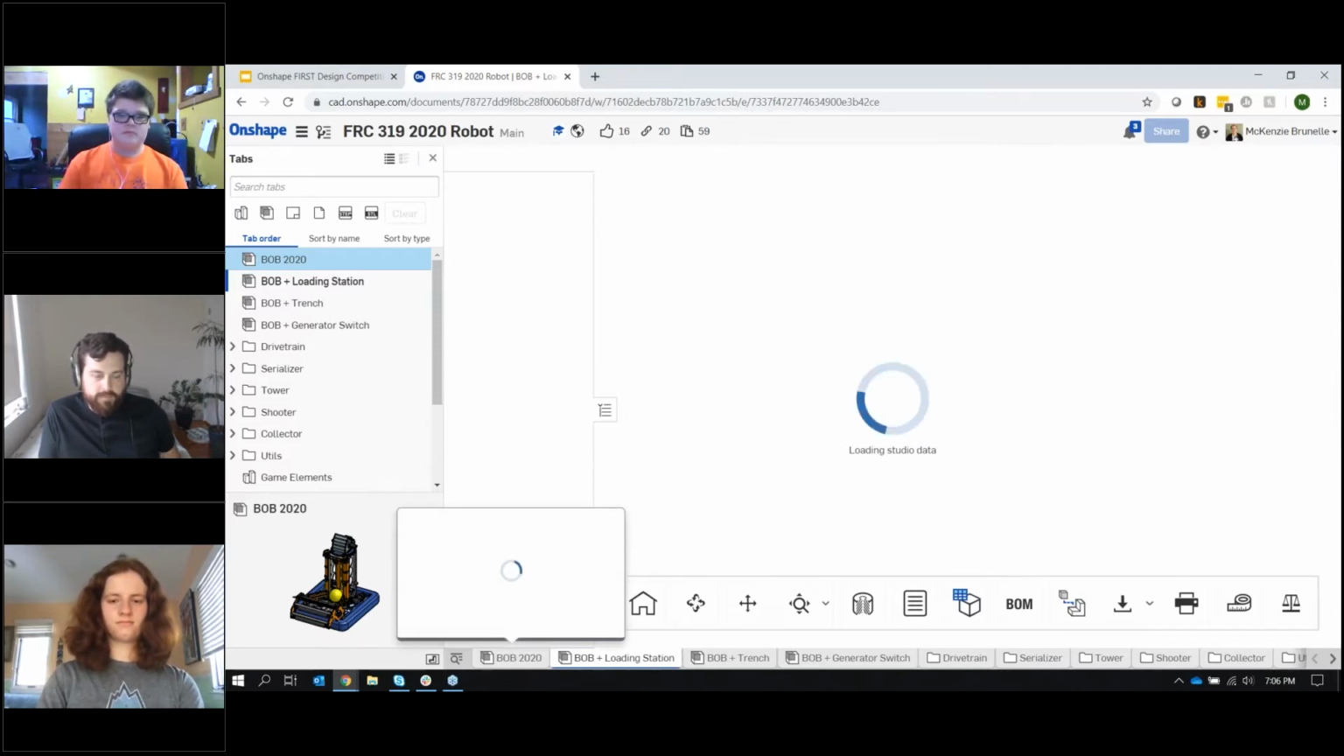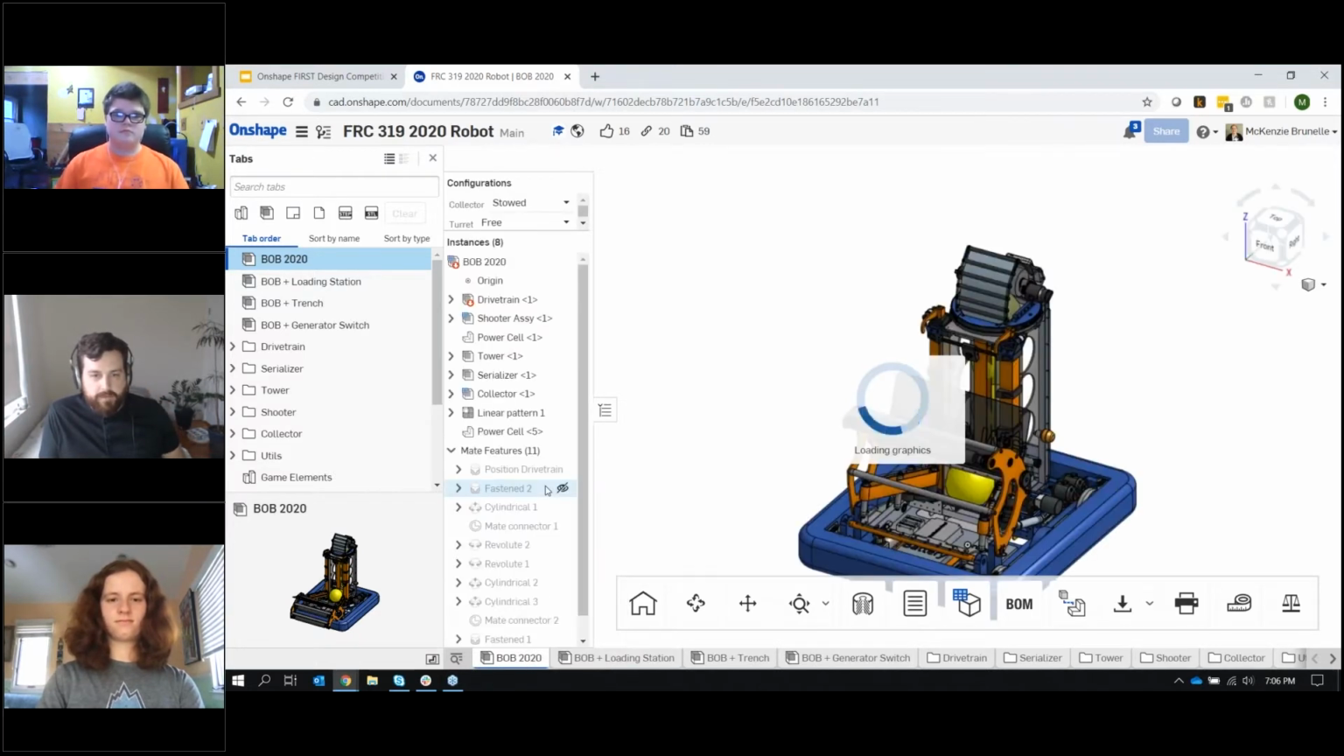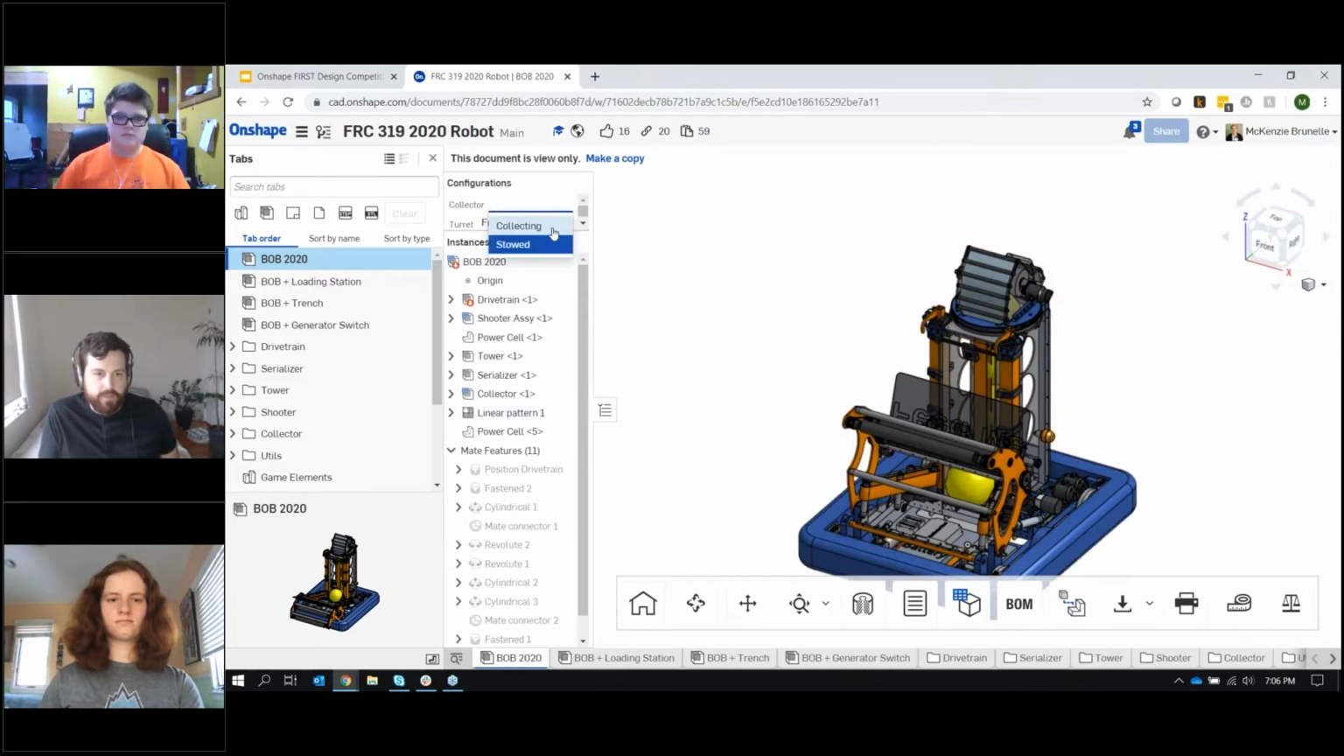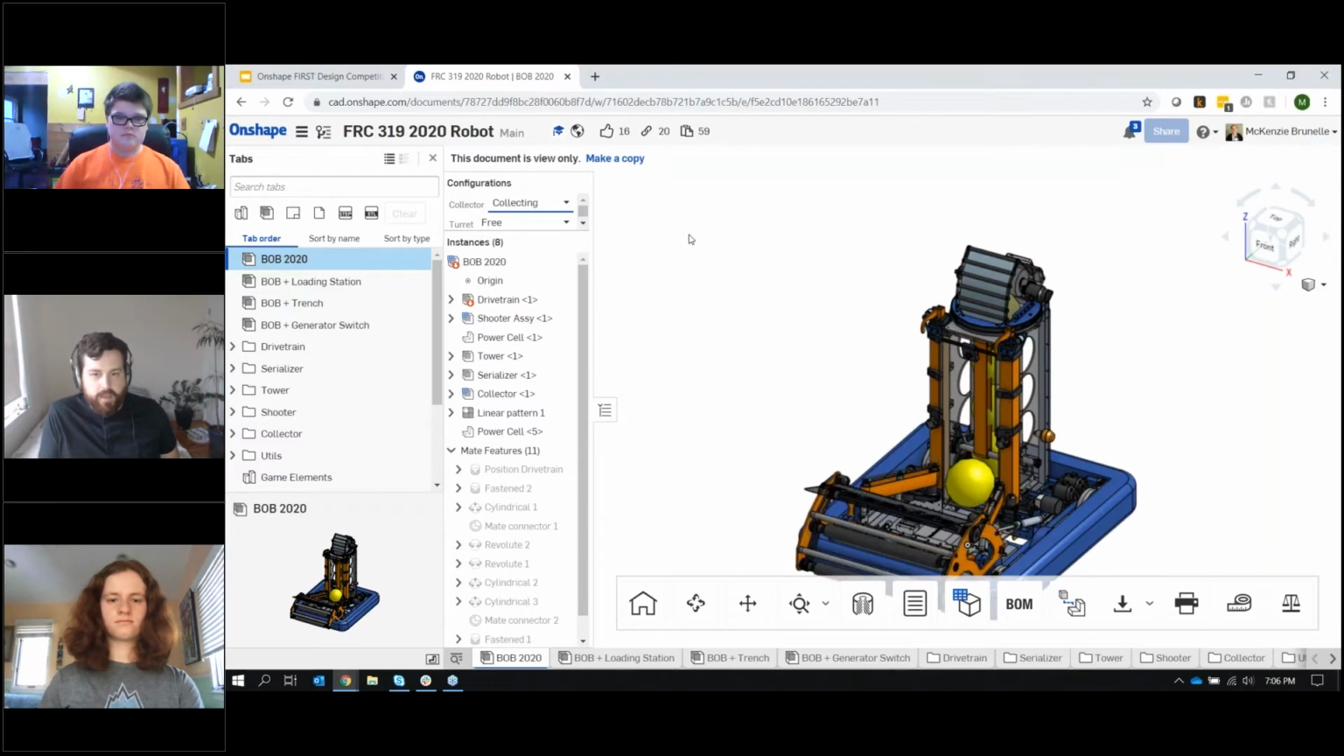And then in our top level assembly, this year we worked on adding configurations for typical poses for the robot. So we're able to extend and retract the collector using the configurations above the feature tree. And then we can also make it so that the turret is free to pivot around. And this helped us really understand how the two subsystems interact. Very cool.